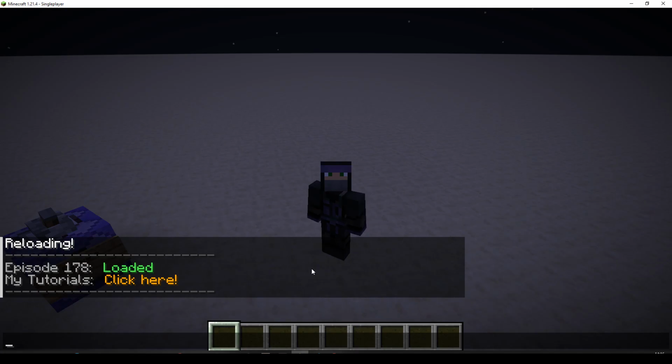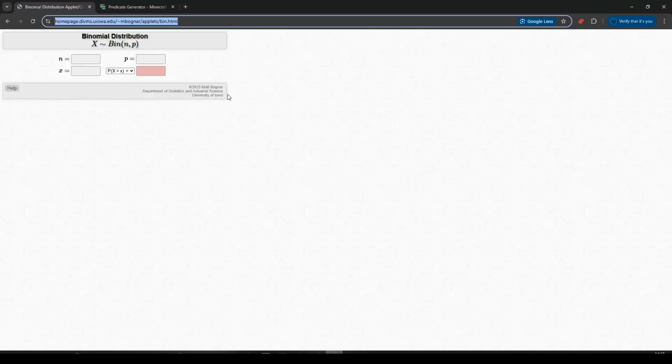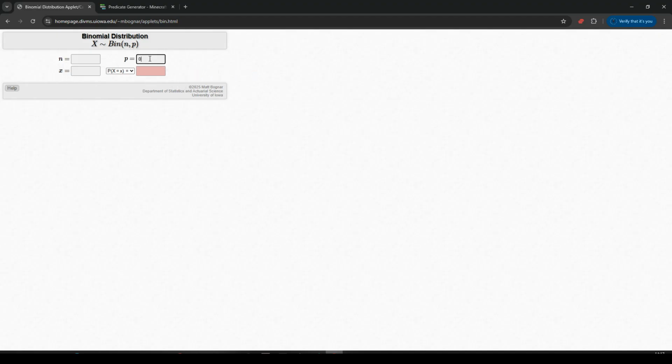Right, we are going to be using a binomial distribution in a predicate check. Now, I've got a page here from the University of Iowa, actually. And this is going to sort of demonstrate what we're going to do. Now, P is our chance. So we're just going to have a chance of 0.5. And N is sort of we're going to use that for the number of different phases of the moon. There's 8 different phases for the moon.